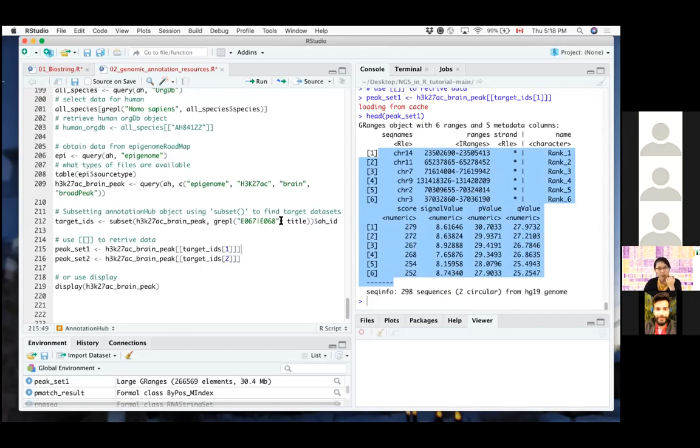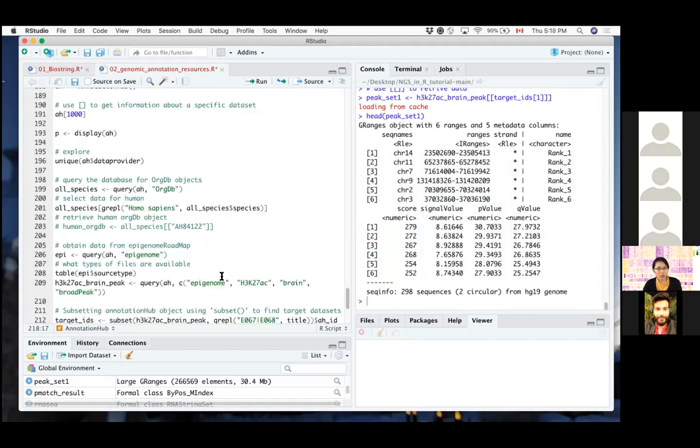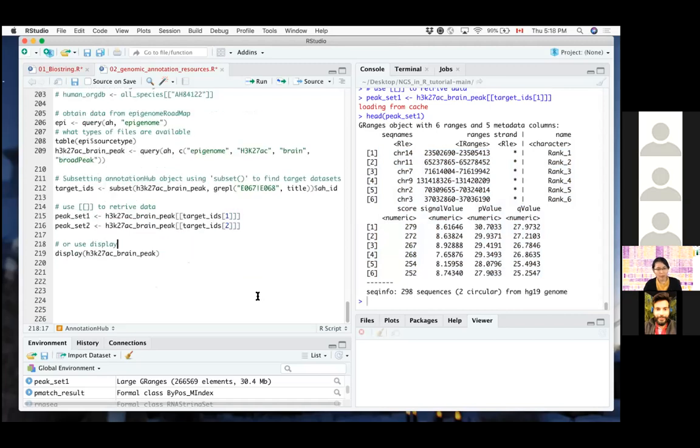The advantage here is you could actually do this programmatically, and you can download multiple files at the same time, and they've all already been formatted into this easily manipulable R object that you can use for other downstream analysis. So these are the annotation resources that I wanted to cover in Bioconductor.